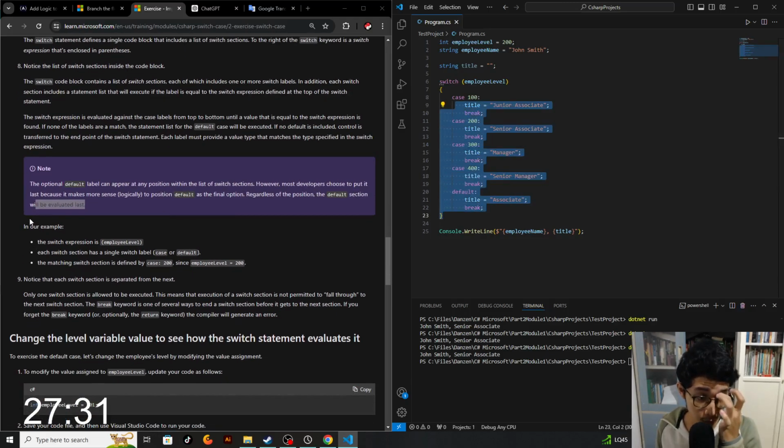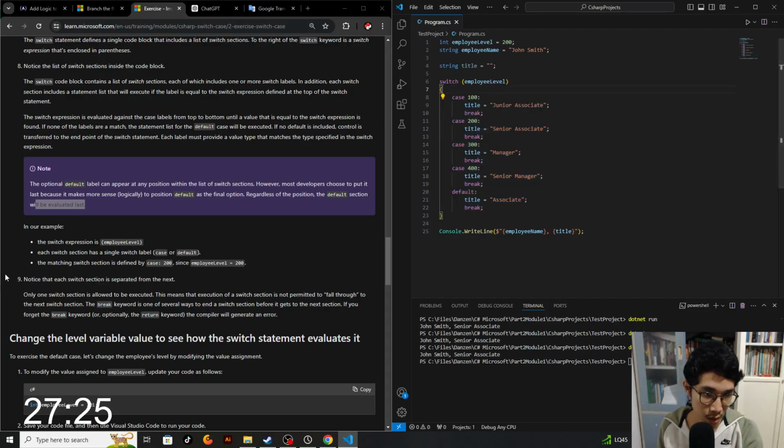In our example here, the switch expression is employee level. Its switch section has a single switch label, case or default. Basically we call it a switch section, not a case section. The matching switch section is defined by case 200 since employee level is 200.